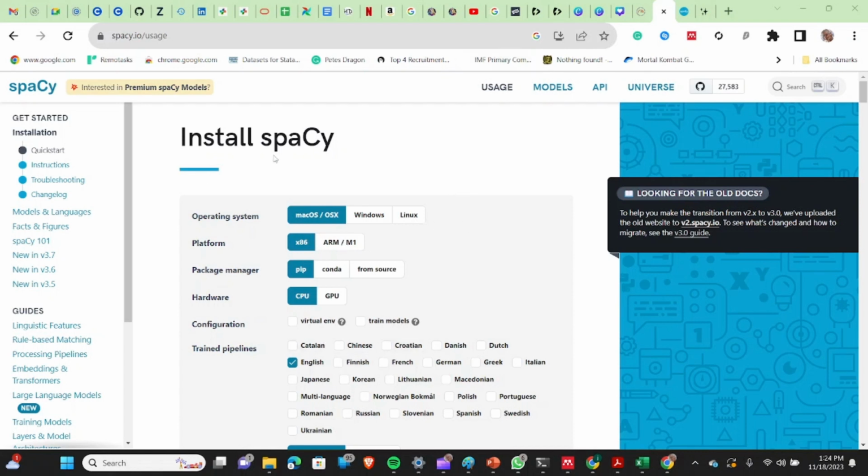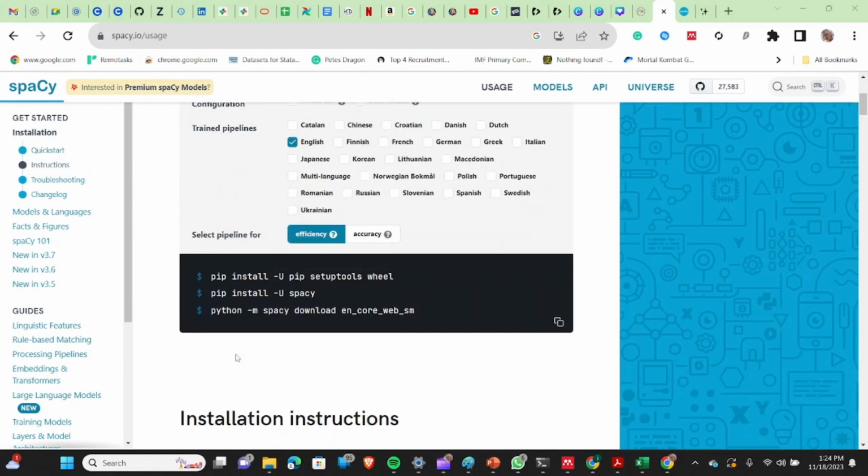Now it's very easy to install SpaCy. You just need to Google how do I install SpaCy and it will bring you to this page, and then you'll find all the installation guides there. I'll include this link in the description that you can just use and go ahead and install it.